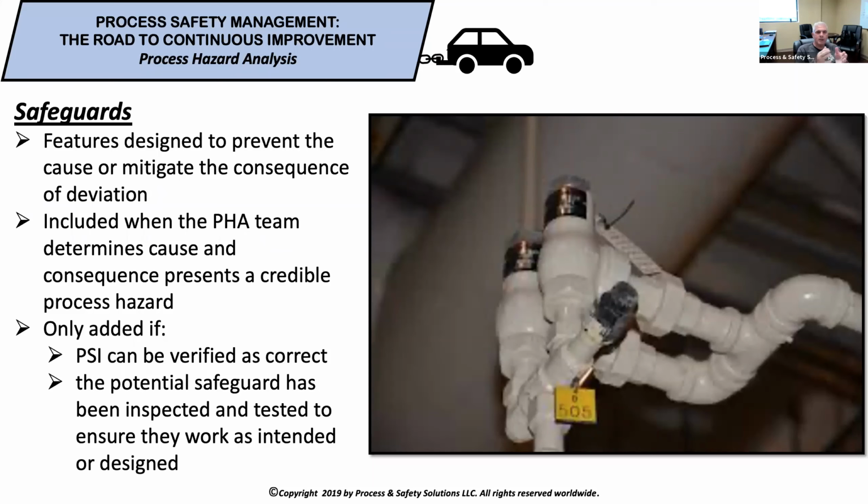Once we've done that, then we can start applying safeguards. Usually safeguards are features designed to prevent the cause or mitigate the consequence of a deviation, included when the PHA team determines the cause and consequence present a credible process hazard. And you can only add a safeguard if the PSI can be verified as correct, and the potential safeguard has been inspected and tested to ensure it works as intended or designed.